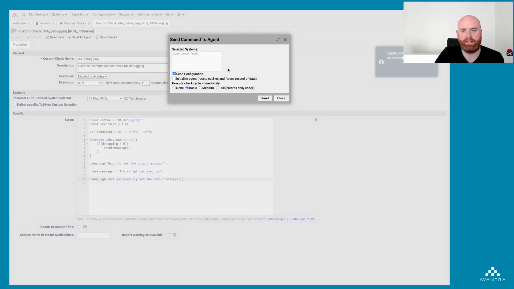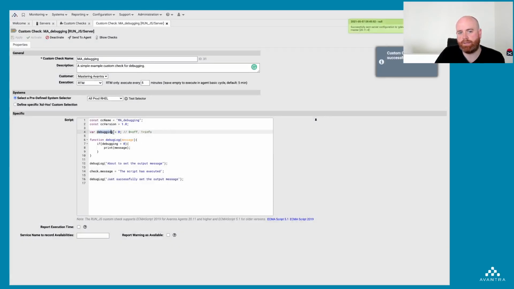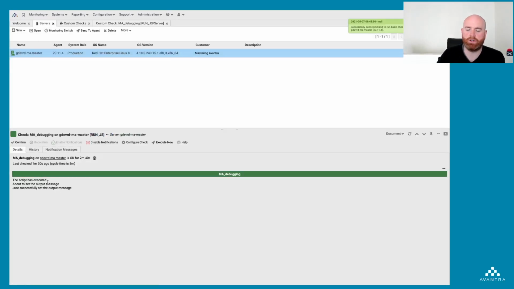So let's apply and send this to the agent. Now, currently debugging is set to 0. There is no logging. So this output that we saw earlier should be cleaned up, and we should just see the script has executed.